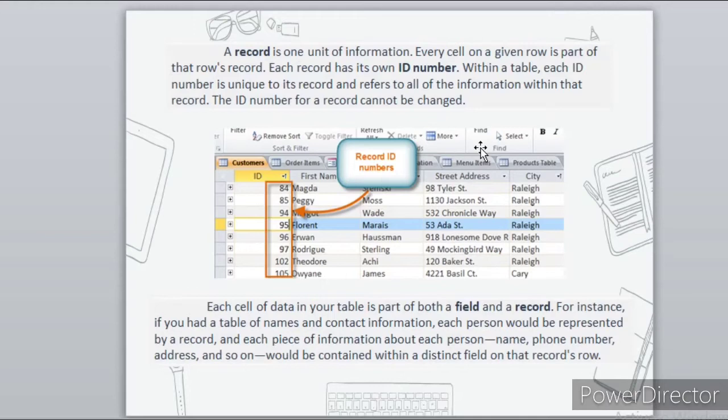A record is one unit of information. Every cell on a given row is a part of that row's record. Each record has its own ID number. Within a table, each ID number is unique to its record and refers to all the information within that record. The ID number for a record cannot be changed.